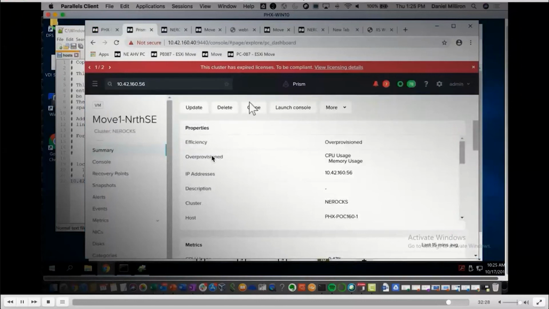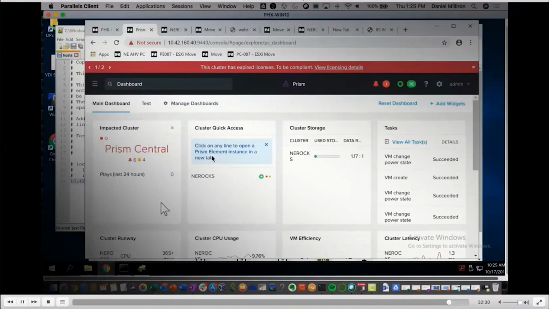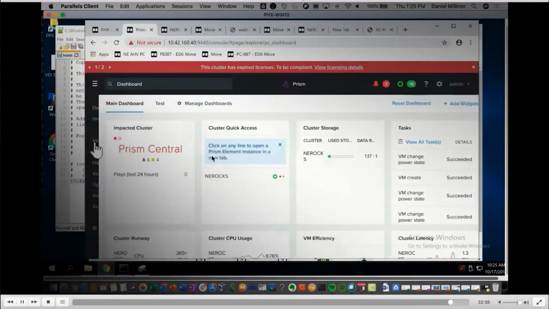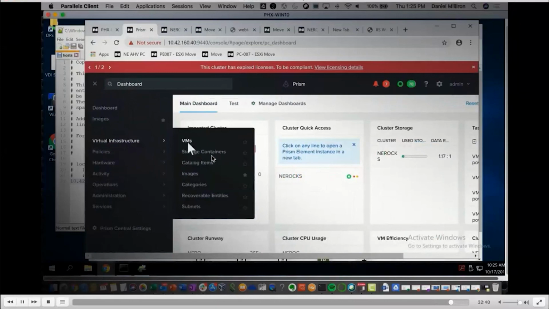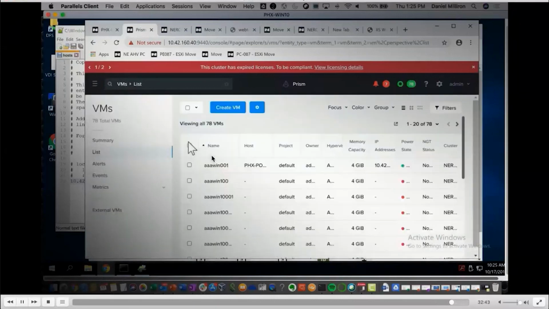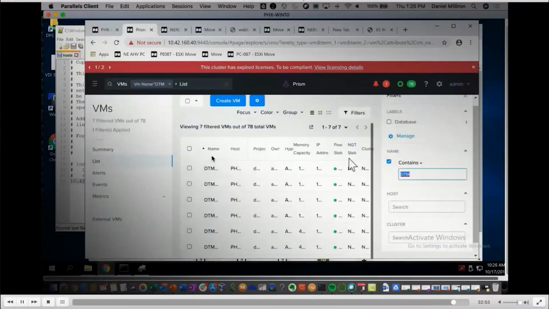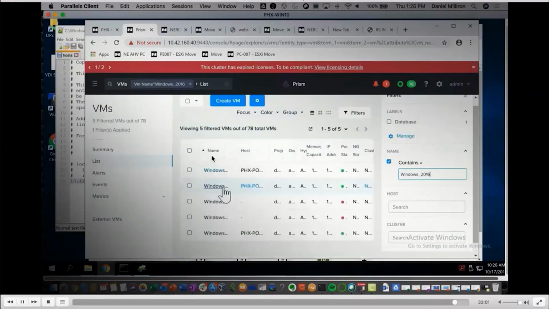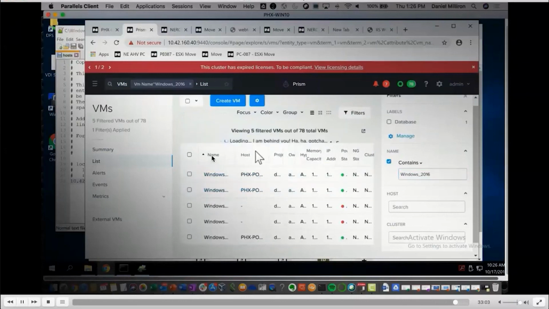So in this case, there's my NE-ROX cluster. I have additional VMs now. Look at the list of virtual machines. I should have my new VMs. Let's filter by that webinar, Windows 2016. And now you can see I have 3 new machines that have been migrated over and all are powered on.